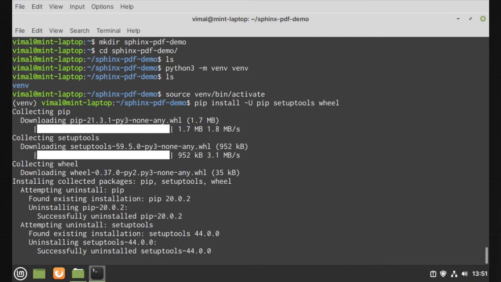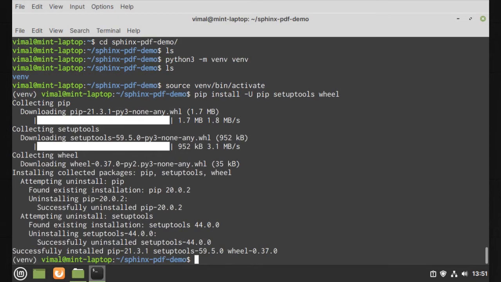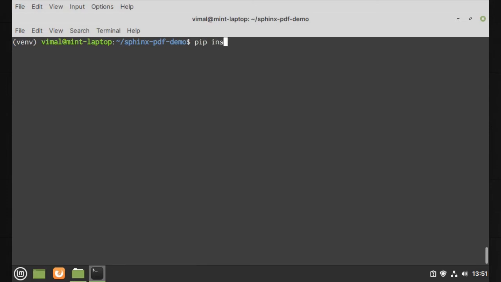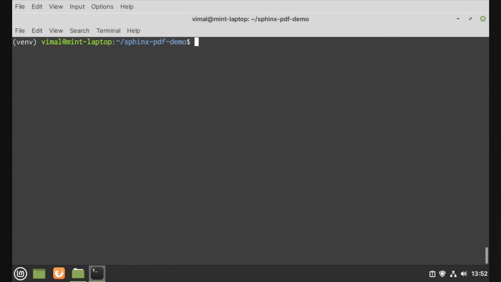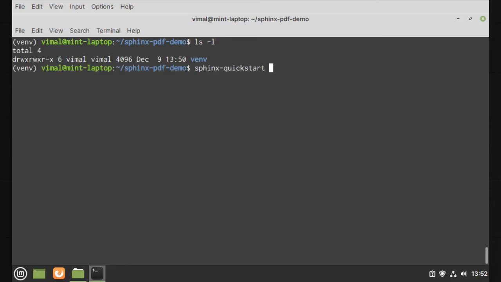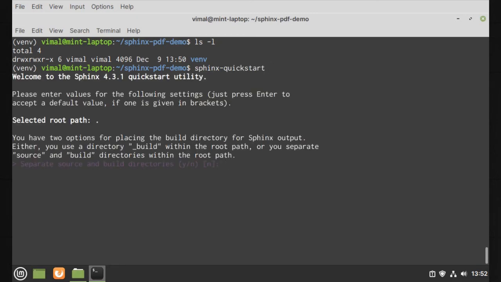Press enter. Now to install Sphinx, using the same method, use pip space install space sphinx and press enter. Sphinx is now installed. Now we can proceed towards creating a new Sphinx project. To do that, I'll use the sphinx-quickstart command.